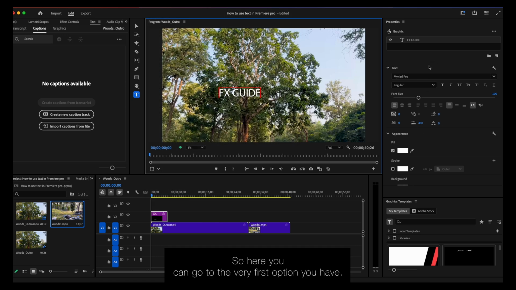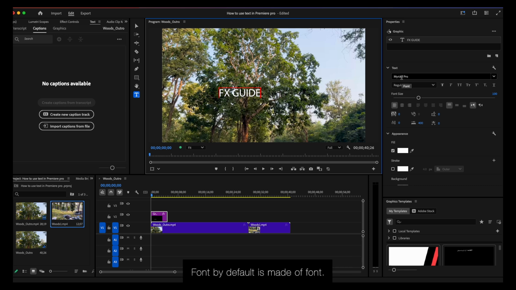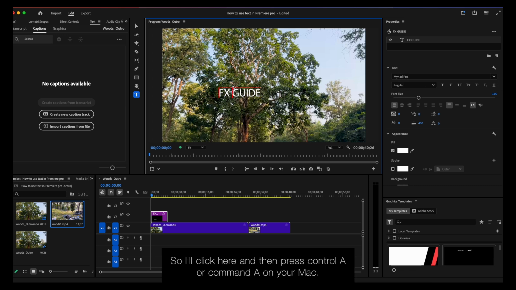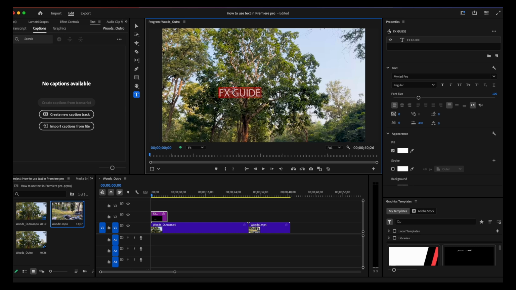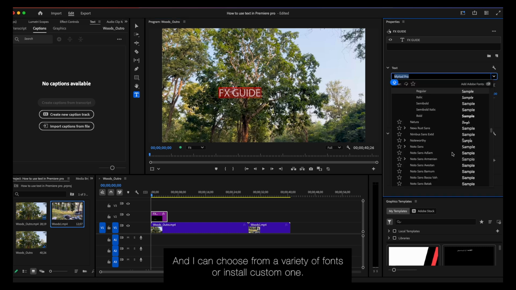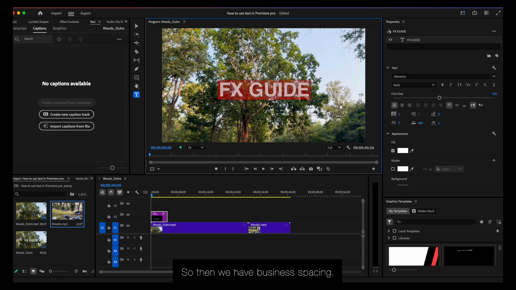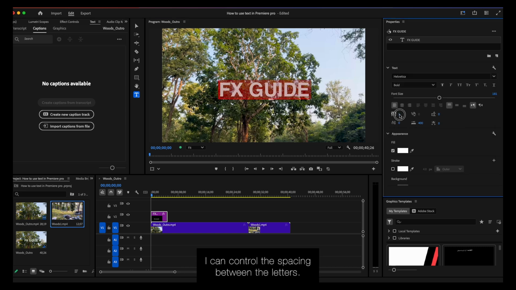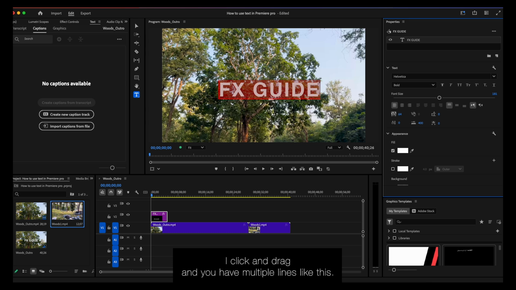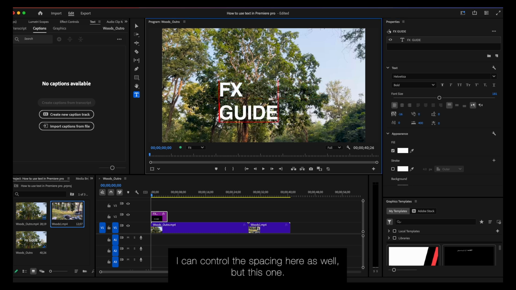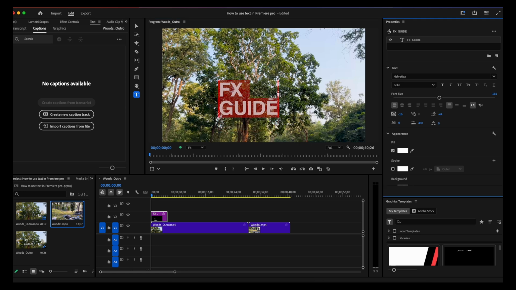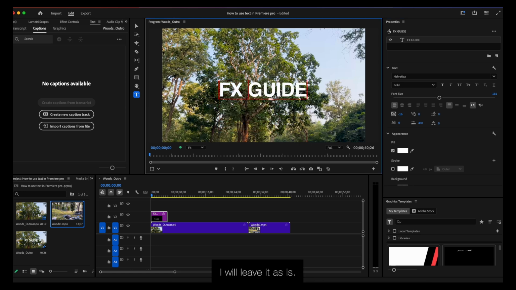So here you can go here, the very first option you have font. By default it's made of font, you can change it whatever you want. So I'll click here and I'll press Ctrl A or Command A on Mac. And you can choose from a variety of fonts or install custom one. So then we have this spacing. You can control the spacing between the letters. If you click and drag, and if you have multiple lines like this, you can control the spacing here as well with this one. I will leave it as is.